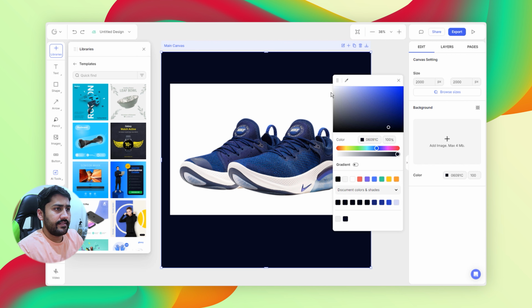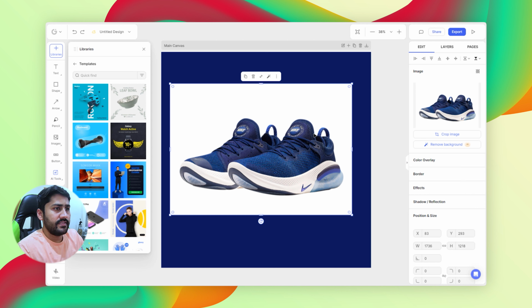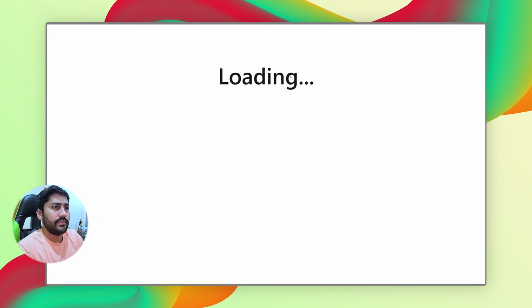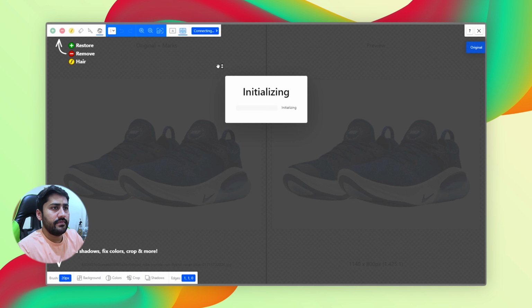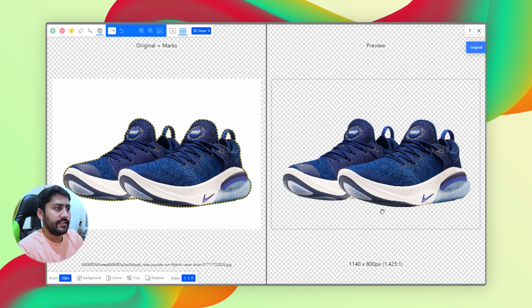So let's add a color, something like this would be great. So first thing, let's remove the background. I click on remove background and it would load the background remover tool. As you can see, it's initializing. So without anything clicked, as you can see, the background is removed from the image.